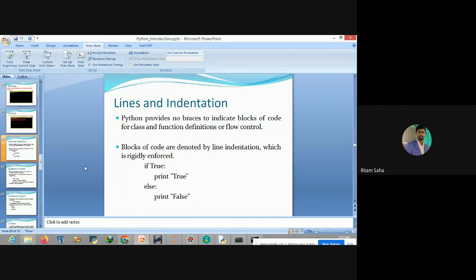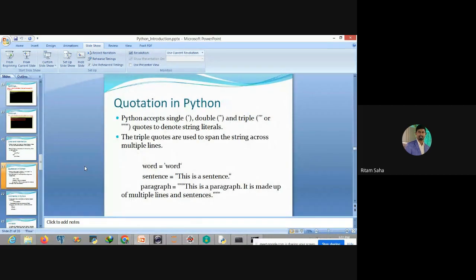Okay, so in Python there are single quote, double quote, and triple quote also.